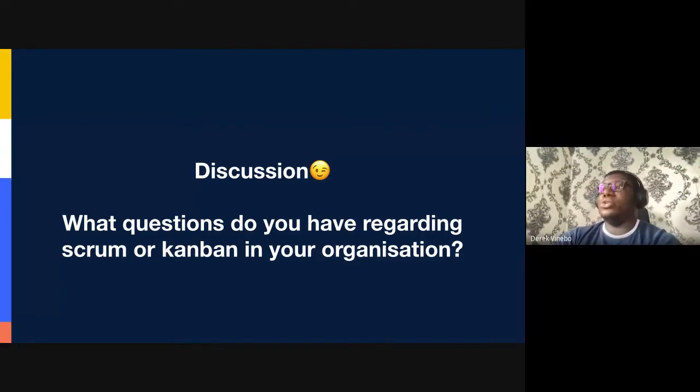So we want to look into the Jira board and touch on a basic introduction to the Jira board and setting up your board for the very first time. So let us proceed.